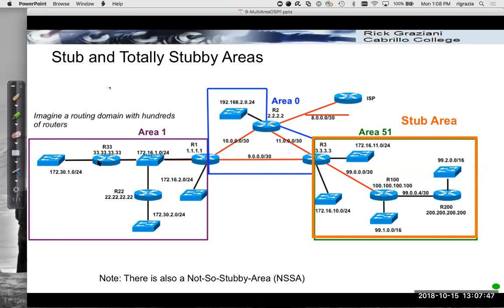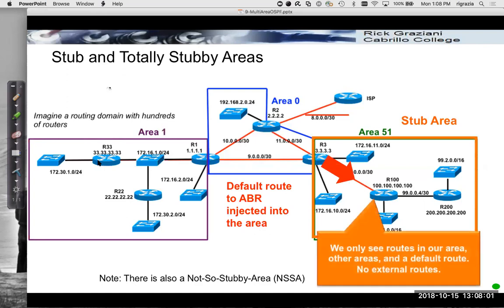So what is a stub area? A stub area receives a default route. First of all, the ABR, the area border router, injects a default route into the area. It says, hey, I'm your way out of the area. The routers in a stub area will see the default route, and they will also see routes from other areas, so any network routes in area 0 and area 1. What they won't see is any external networks. So they won't see anything out here and beyond.